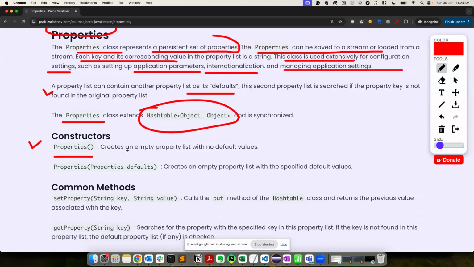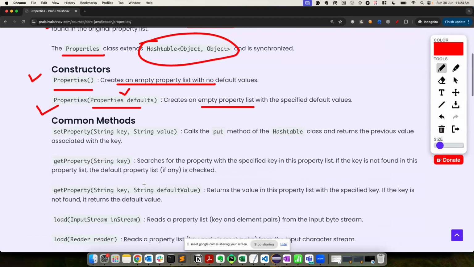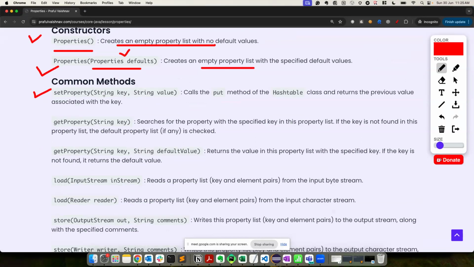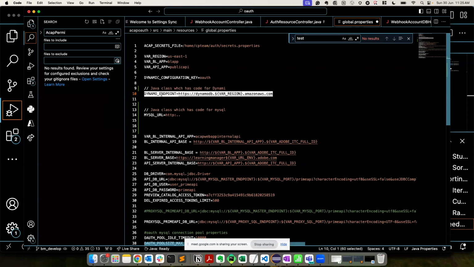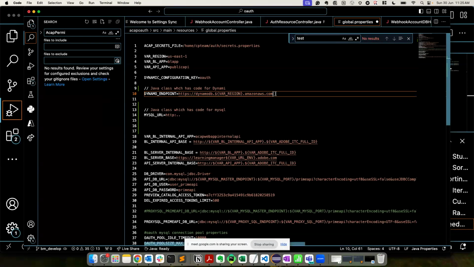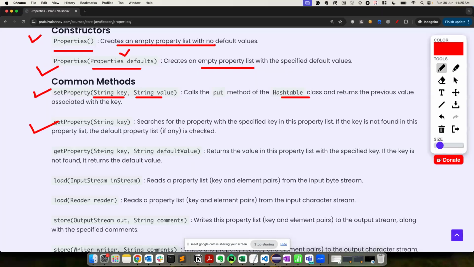As for the constructors, Properties creates an empty property list with no default values, and the other Properties constructor creates an empty property list with the default values. There are some common methods, like setProperty. What will setProperty do? It will set each property. Here's a key, so I'll call setProperty, and I'll provide a key and its corresponding value. It will put the key value in the Hashtable or Properties class. What will getProperty do? It will return the value for the provided key. It's a key value, right? If I give a key, I should get its value.